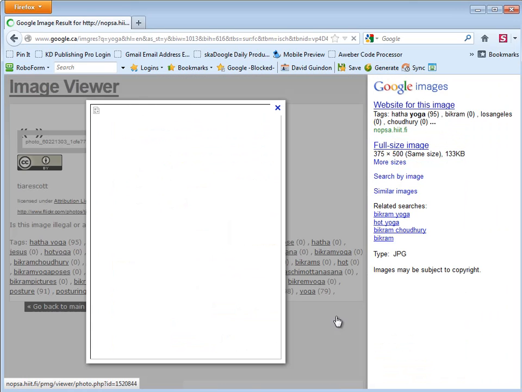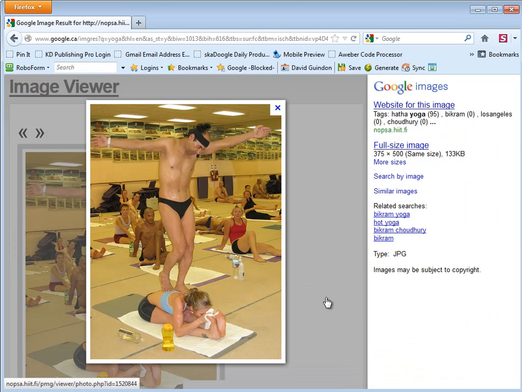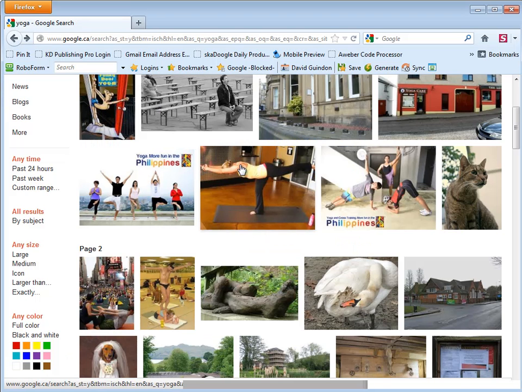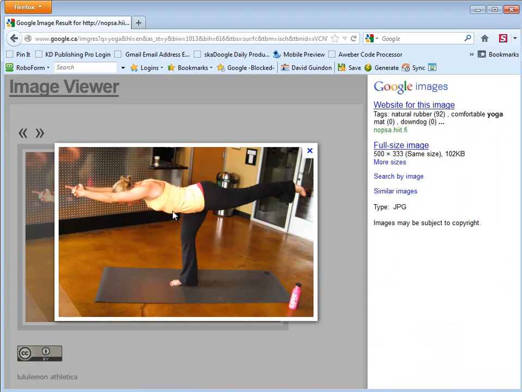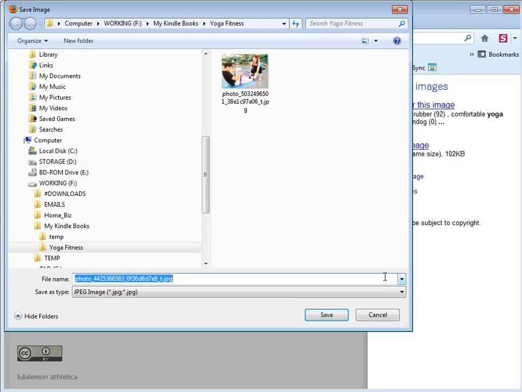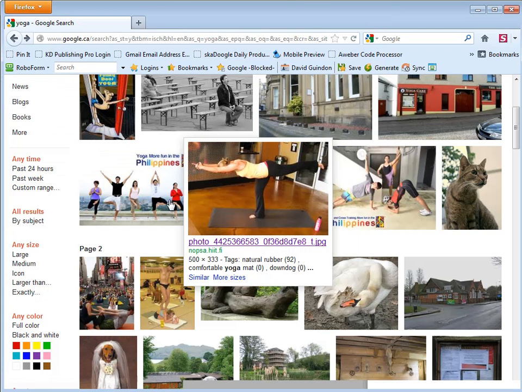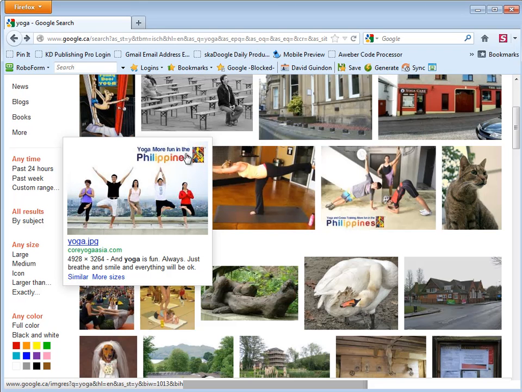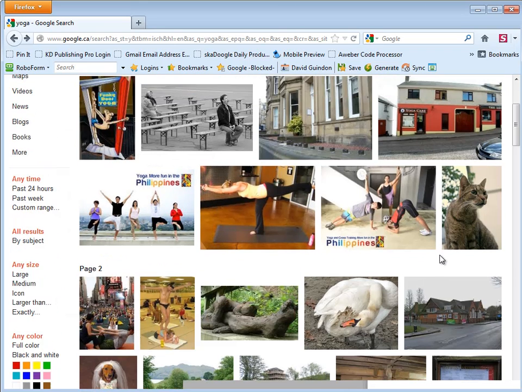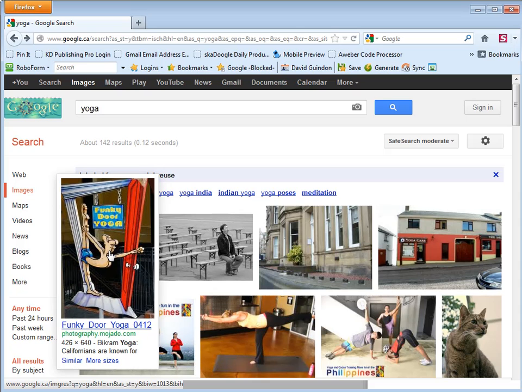Not sure what that's about. That doesn't look very pleasing. I don't think I can use that picture. Let's use this one here. Save as. This one has some writing in it, so I don't want to use that one. Funky Door Yoga. That looks funny.